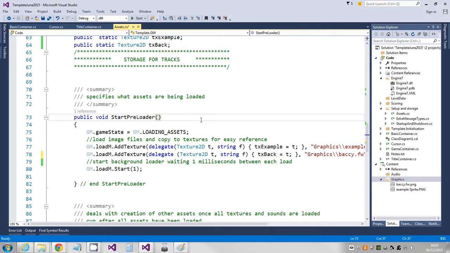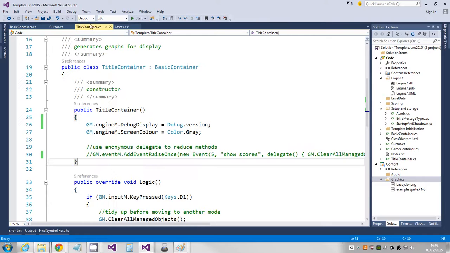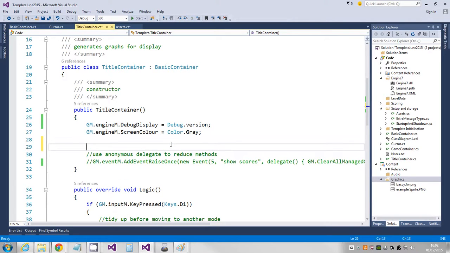Right, okay, so after we've set up and we've got a graphic loaded, we can create our background. I'm going to go to the title container and make Visual Studio do all the work. When I start the title, I'm going to say create me a new background. I might call it title background so I don't get confused later on with lots of other backgrounds.